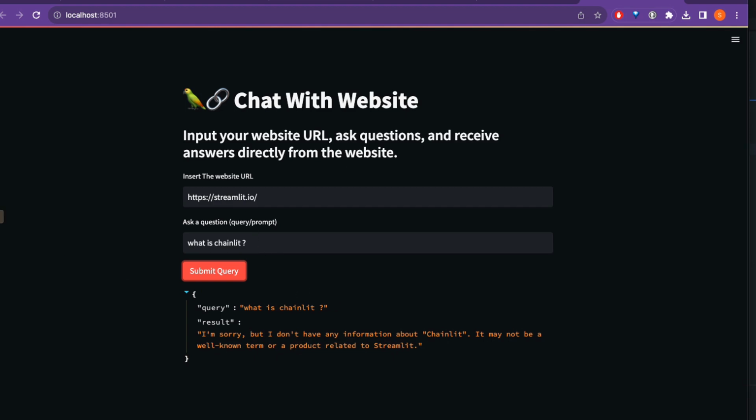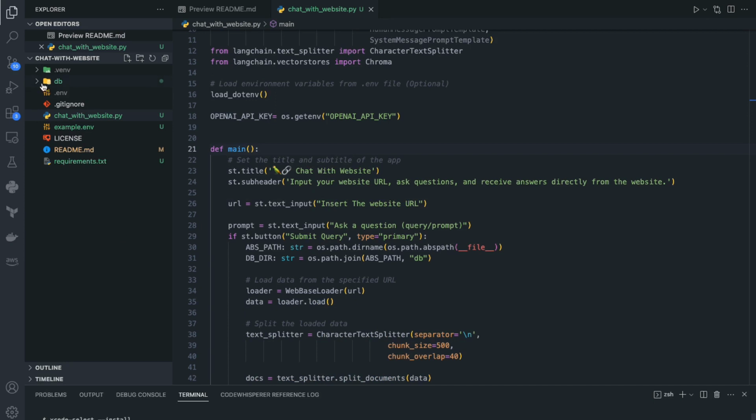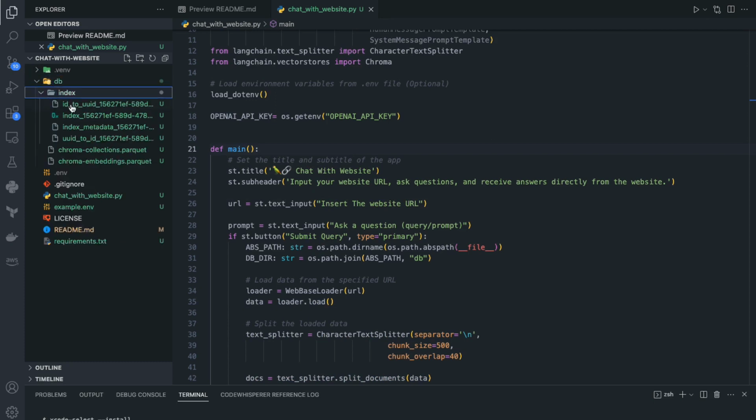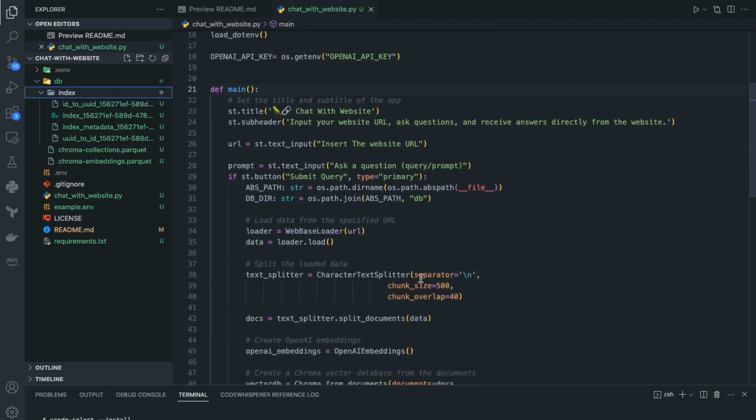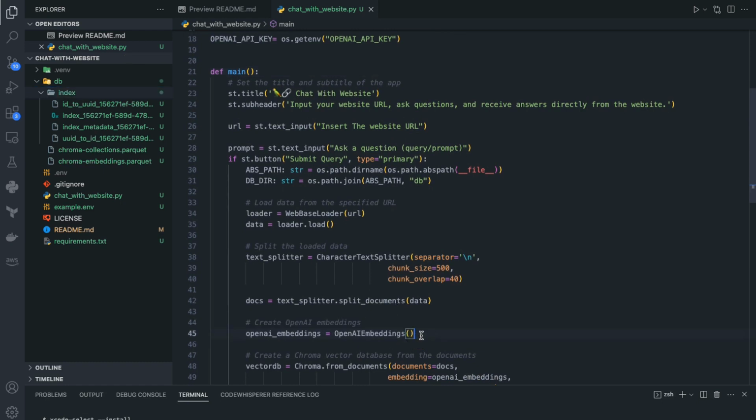And if we now go to VS Code, you can see there is a DB folder created, and we have the Parquet file, the Chroma embeddings and the Chroma collections. There is the index, and all the information is stored here. So that is how we have now persisted the DB, right? Now if we run the question again, the embedding steps need not be done again, meaning that we are saving some cost, because OpenAI embeddings cost us some money in order to run this API. So that is how we can reduce cost by storing the vector DB locally.